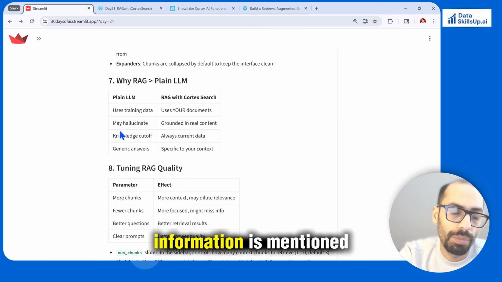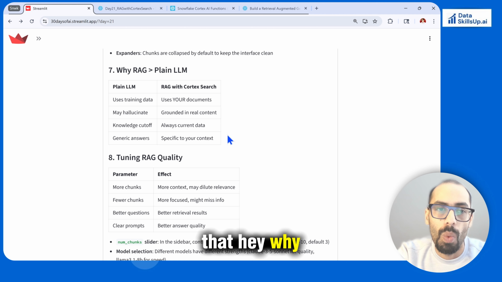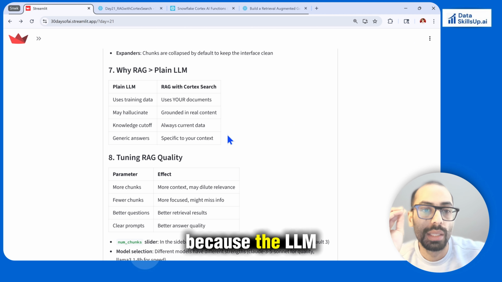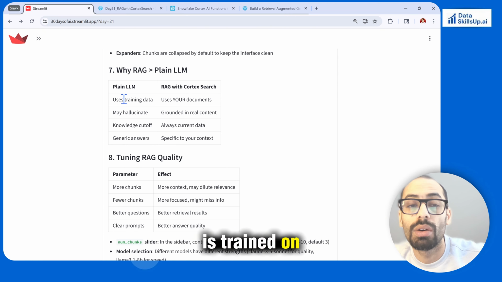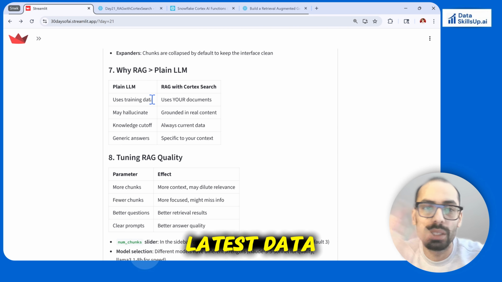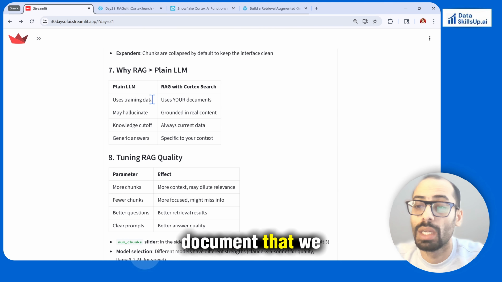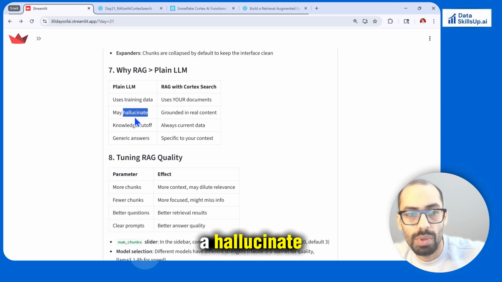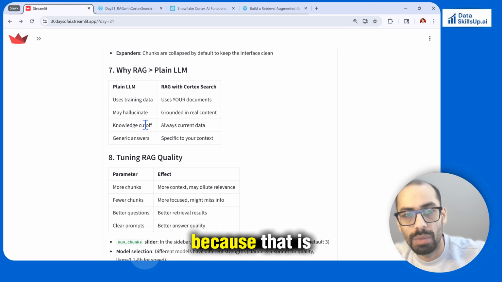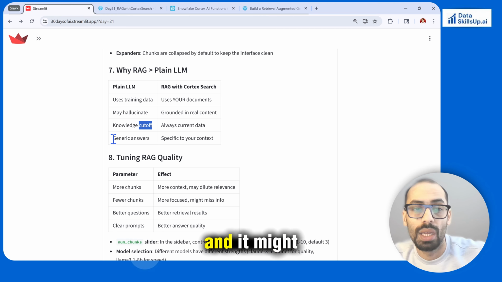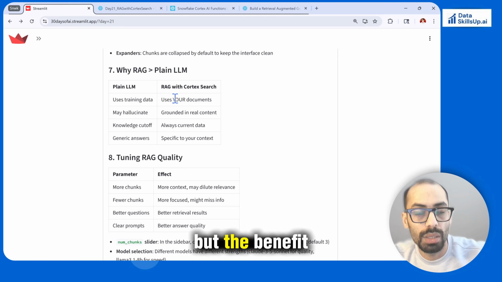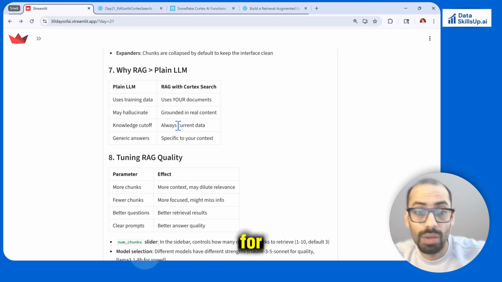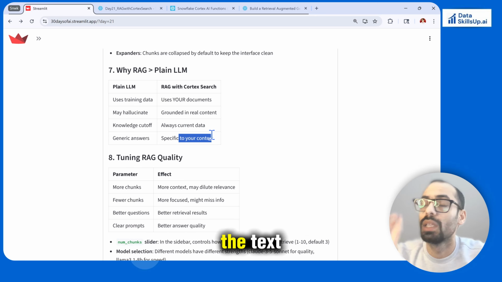There's some more information mentioned over here that, hey, why a RAG is better than the plain LLM, because the LLM is trained on the training data. We don't have the latest data or the relevant document that we might require, right? Hallucination can be there. The knowledge cutoff is there because it is not updated nowadays, and it might give a generic answer. But the benefit of RAG is it uses your document, grounded with the real content that you're looking for. Current data is there and specific to the text.